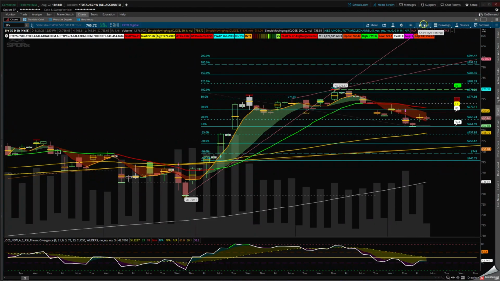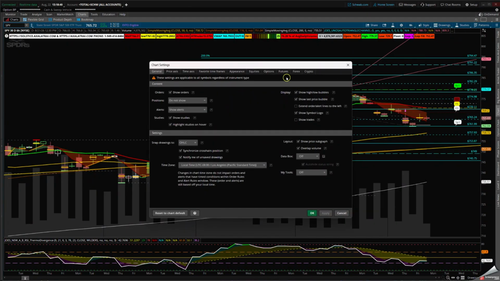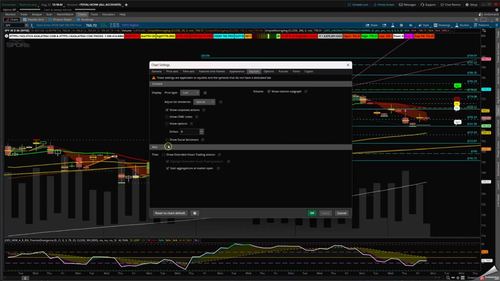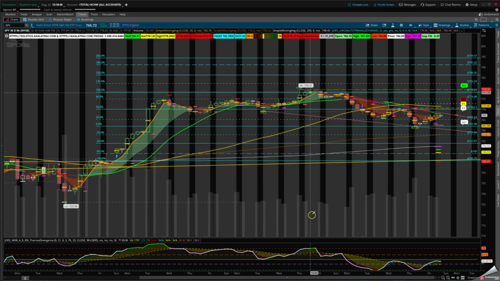So let's go back, put the overnight action on equities, and you can highlight and extend overnight action. It's usually in gray. You can see the difference between the trading hours and non-trading hours.